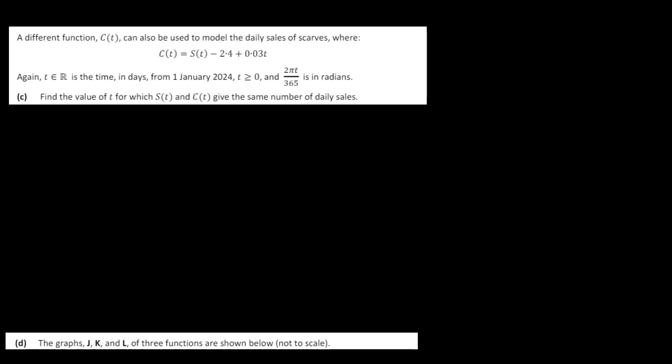Now c of t is s of t minus 2.4 plus 0.03 t. That's c of t. We want that to be equal to s of t.